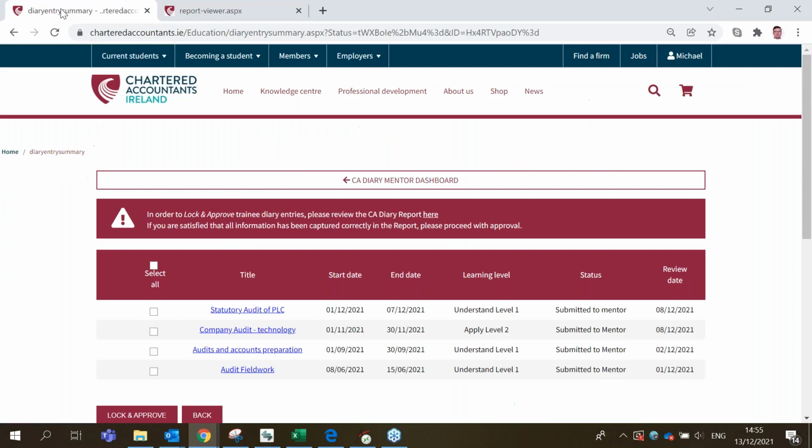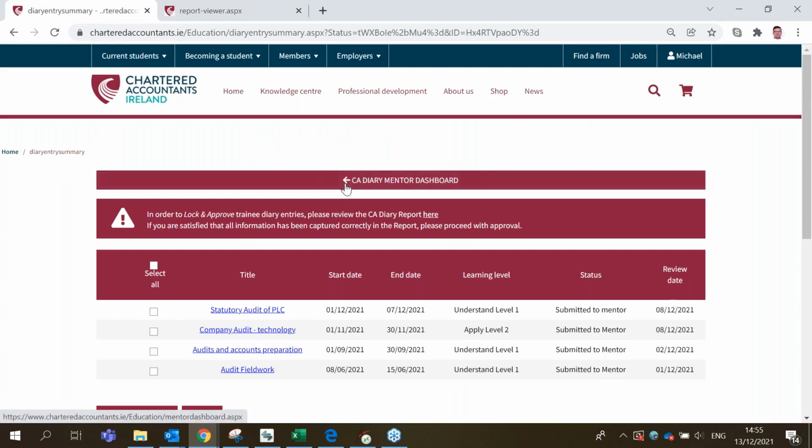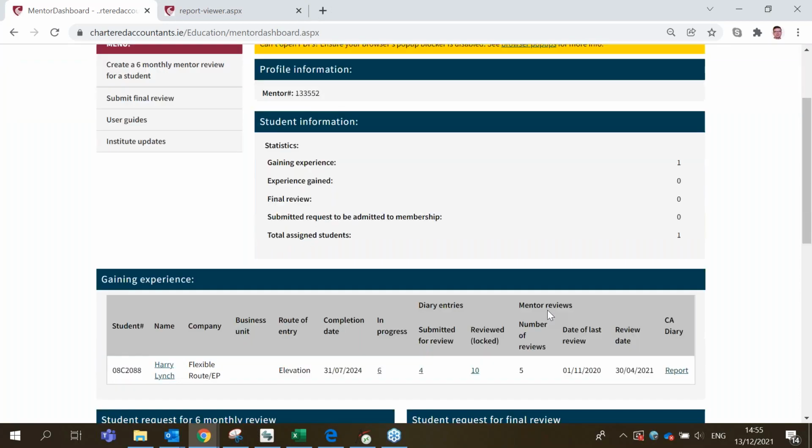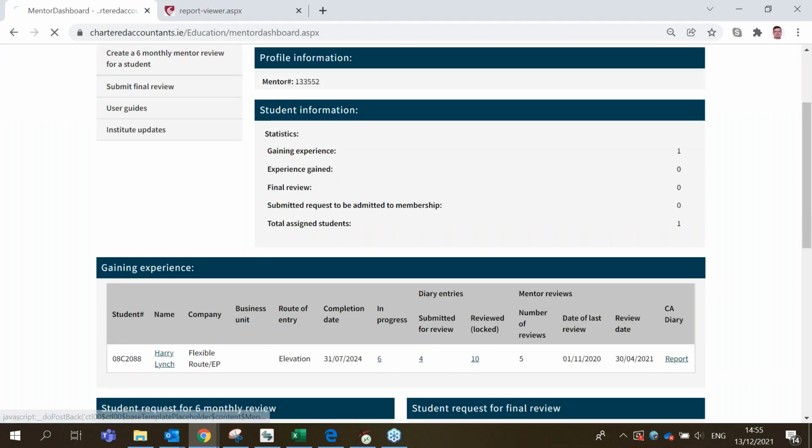Now, just to go back to the mentor dashboard for 1 second, if you're finding that PDFs are not downloading for you, follow the instructions here for disabling browser pop-ups. So I'm just going to click back on that.